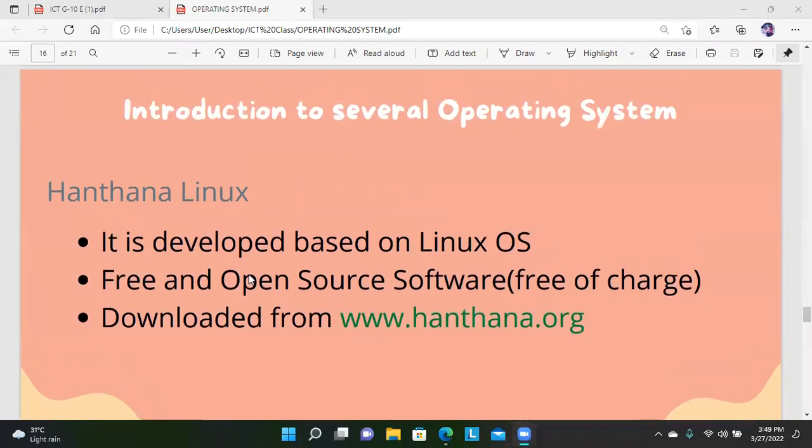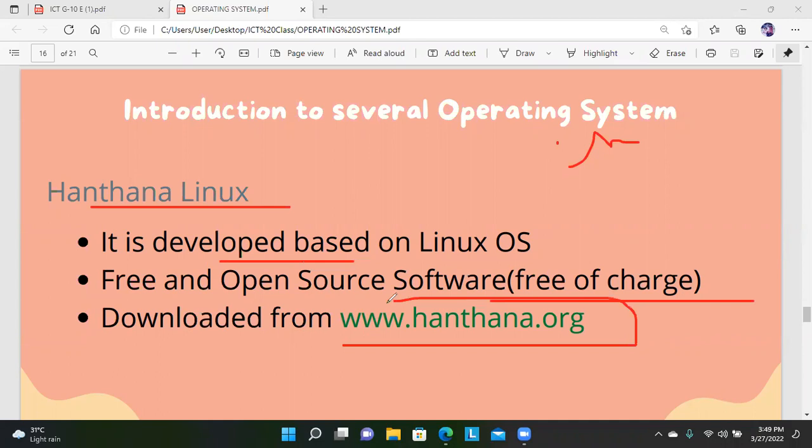And the next one is Hantana Linux. This is also one of the types derived from the Linux operating system, not the direct Linux. Same like Ubuntu, which was also derived from Linux, this Hantana Linux is also developed based on the Linux operating system. It is also a free of charge operating system, and you can download it from the website hantana.org. Org means organizations. These are websites for organizations, so you can directly download it from that website.